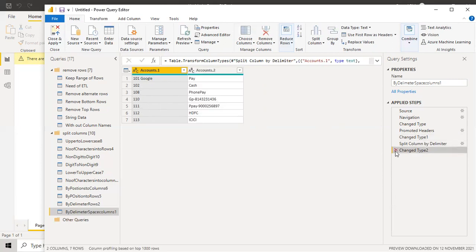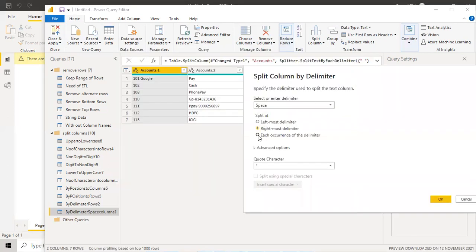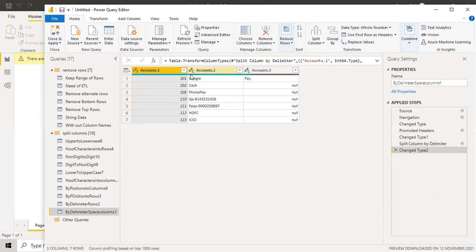Then I want to change something else over here. If I choose each and every occurrence, you can check how it looks. For all these rows we have only one space between them, so they were split into two columns. But for this one we have two delimiters: after Google we also have a space, so again it created a column for that. The rows which don't have content for that particular column will give nulls. That's it. Very simple.